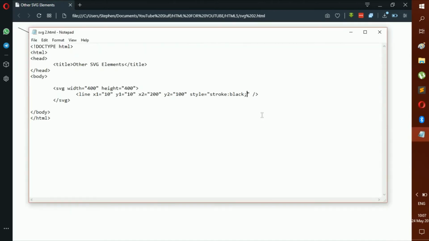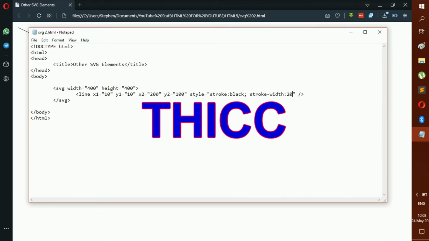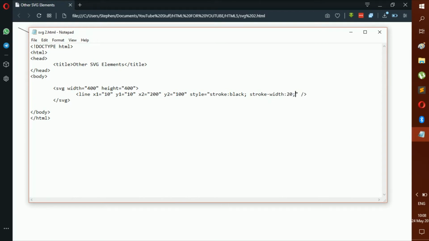So this is x1 and x2. As you can see there, we have x1 and x2, but first let's continue with the style and then we can explain that a little bit later. So right now we can also add the stroke width. The stroke width will just say how thick the line should be. So now let's refresh the page, and as you can see, the line has become thick.